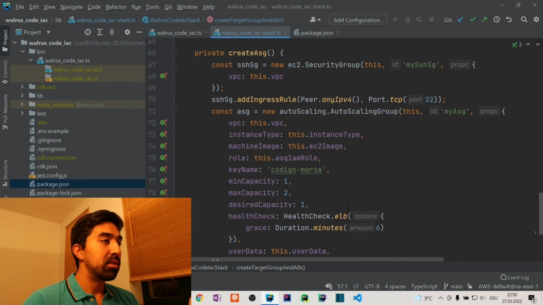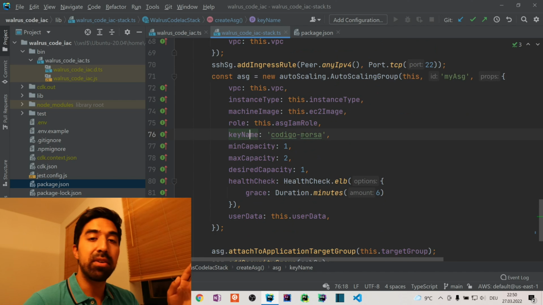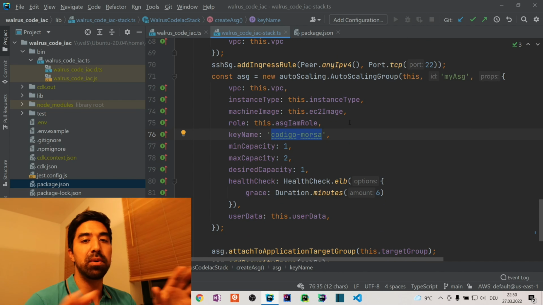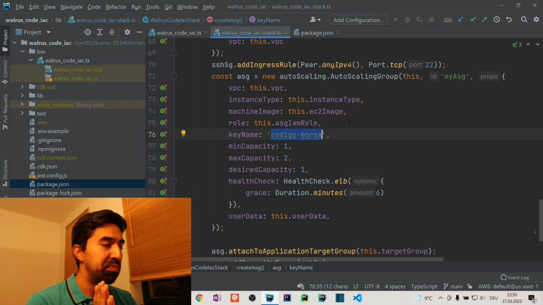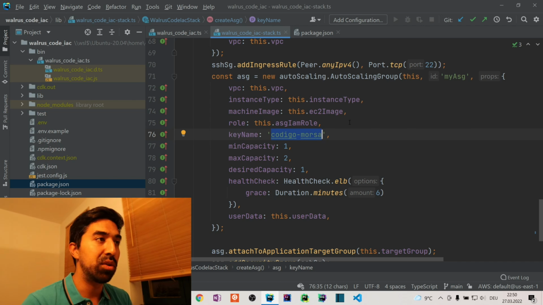And yeah, you can also specify other parameters in your autoscaling group, like the key name of your key pair. I just hard-coded this. You could hard-code whatever you like, or just use an input parameter to describe which SSH key you want to use for your instances.